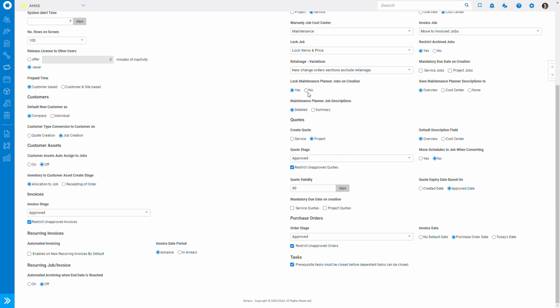The next option we will discuss is Maintenance Planner job descriptions and whether they are going to be detailed or a summary. When creating a job in Maintenance Planner, the system automates the basics of the description creation process. Detailed means the system will add the asset number, asset type, service level, and service due date for every asset that is associated with that job. The summary version will simply tell you how many of each asset type is associated with the job and the service level for the job as a whole.